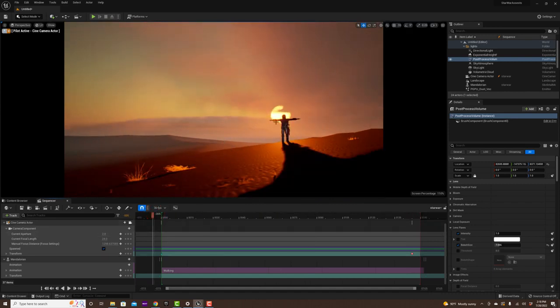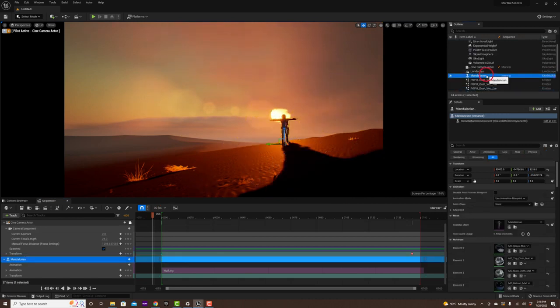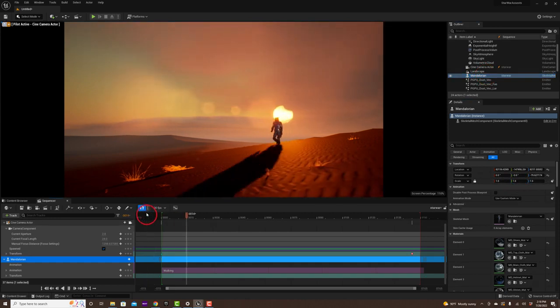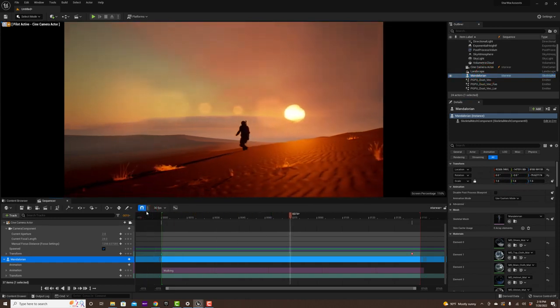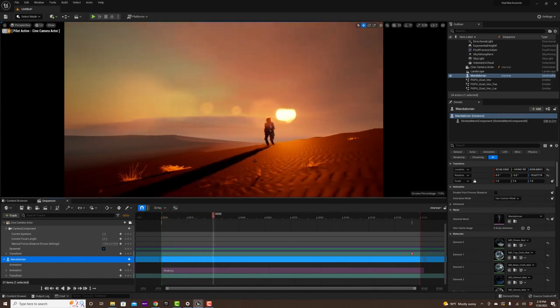The Mandalorian. I think I want to make him a little bit bigger. Let's choose the Mandalorian. He's here. I think he's a little small. So make him bigger. And then see what happens now if we have him a little bit bigger. He is the star of our show. I think I want to make him bigger.